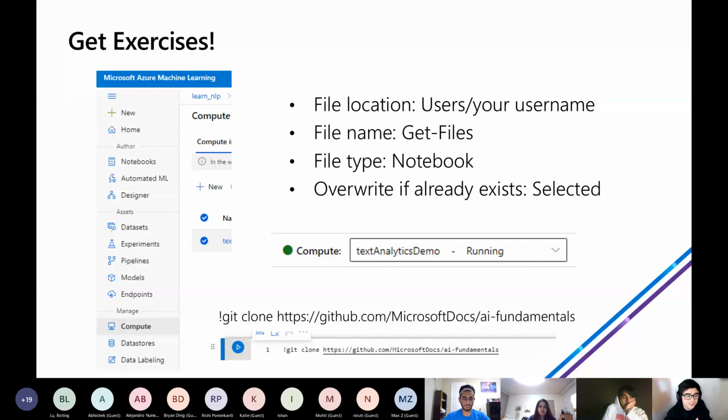So all you have to do is go over to your sidebar. You click on notebooks inside of your Azure Machine Learning. Then you create a file; in your file location, it uses your name, I think that's default. You call the file whatever you want. I think git files is what was recommended, because that's what we're going to be doing with this notebook.